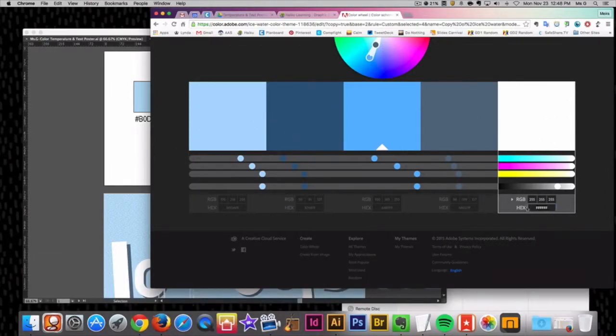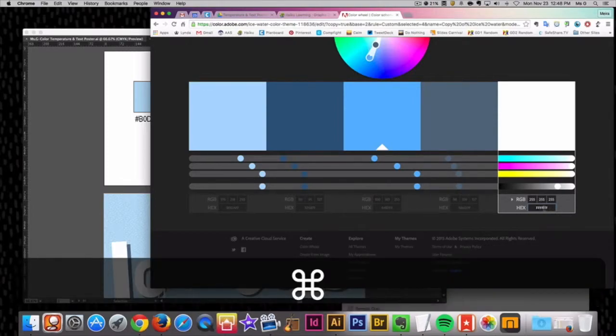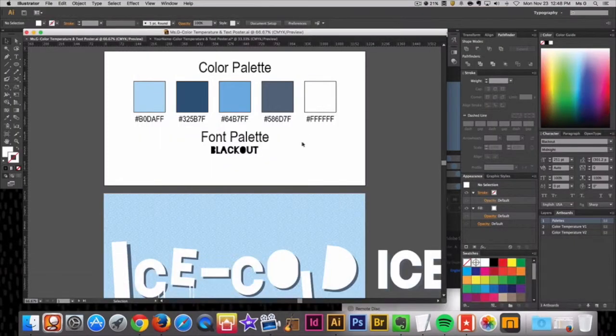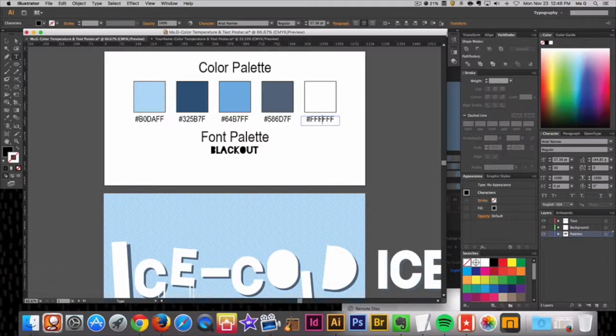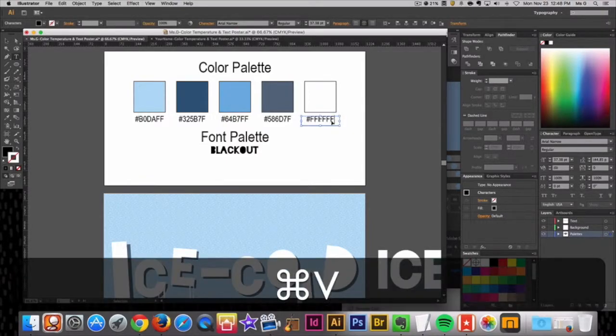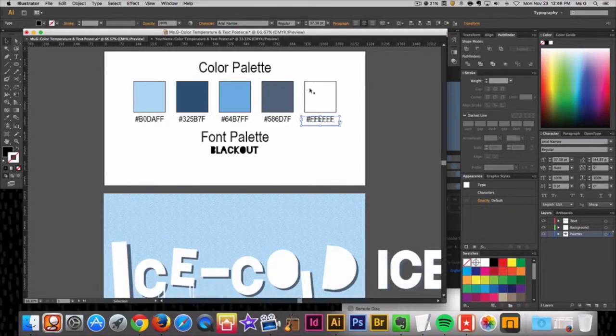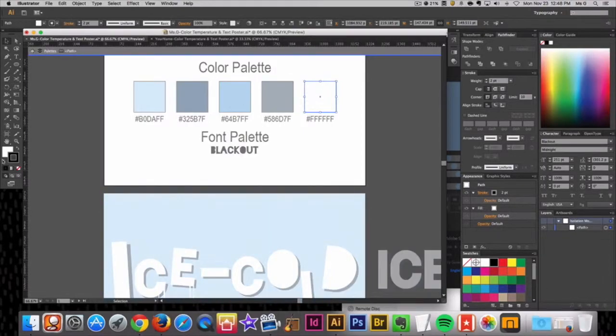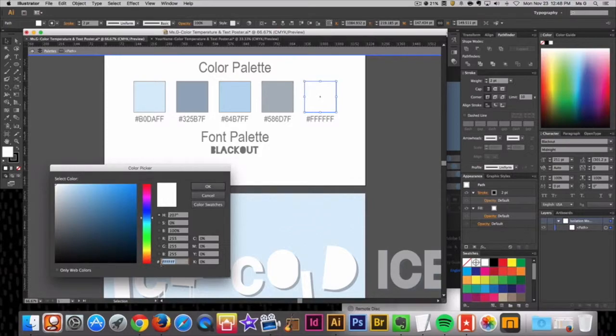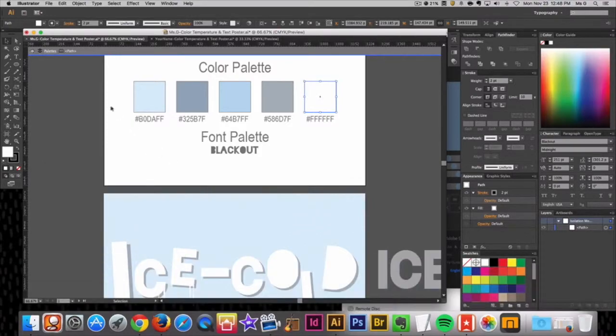Just like always, you're gonna go to the hex number and select it, copy it, go to your palette here, and paste it in right here. Then you would go to the actual box, double click on it, make sure that you're selecting the fill color, double click on that, paste it in there and say okay. And that's how you would do it.